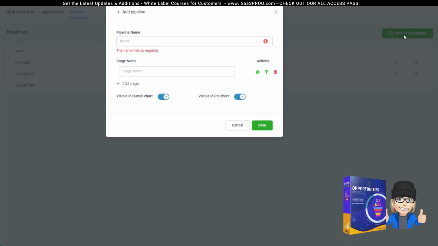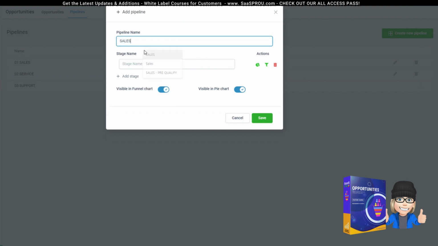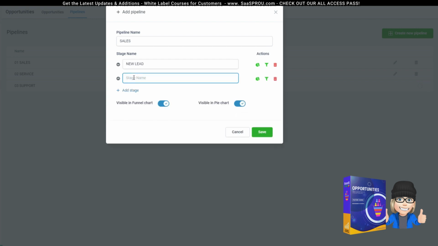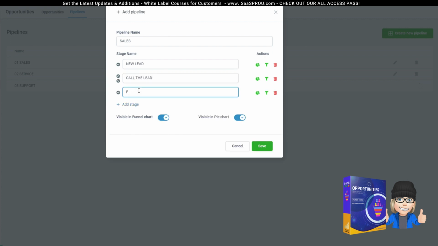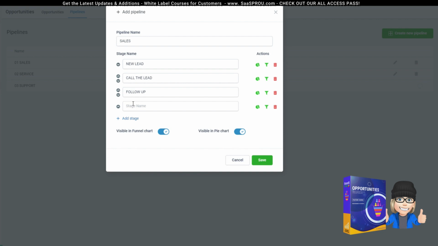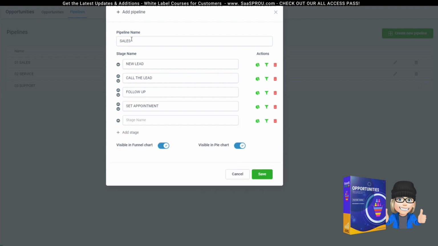So when you create a new pipeline, your pipeline's going to look like this. So I recommend giving it a name, in which case we named ours sales. So you can give it a name, and then what you want to do is select the stage name. The first step in the sales process is to get a new lead. The second step would be maybe to call the lead. The third step would be to follow up with the lead. Maybe you're booking appointments, set appointment. So you can easily add your stage names here.